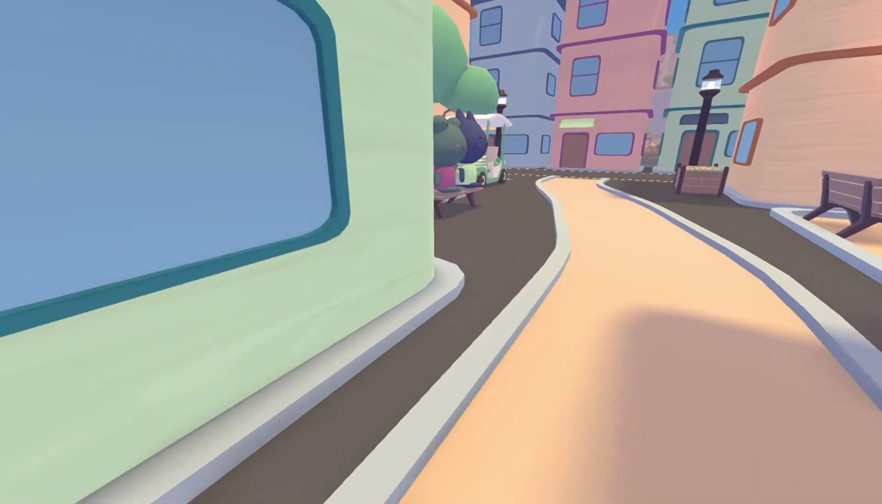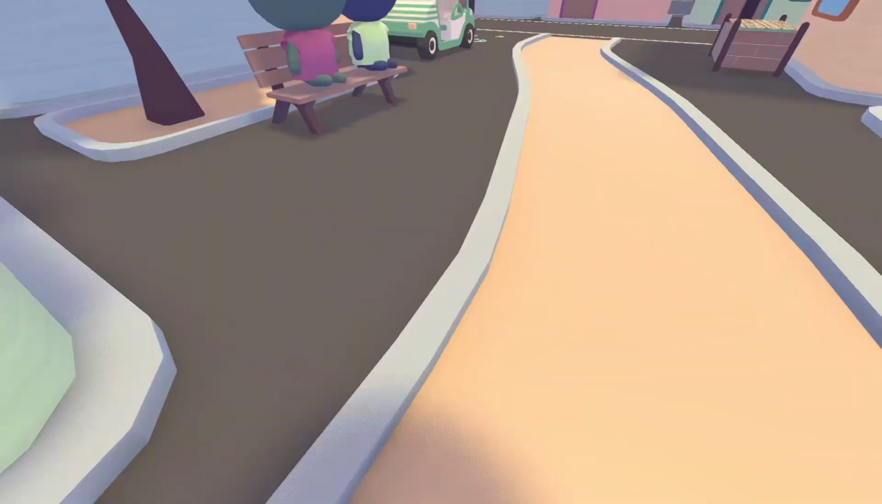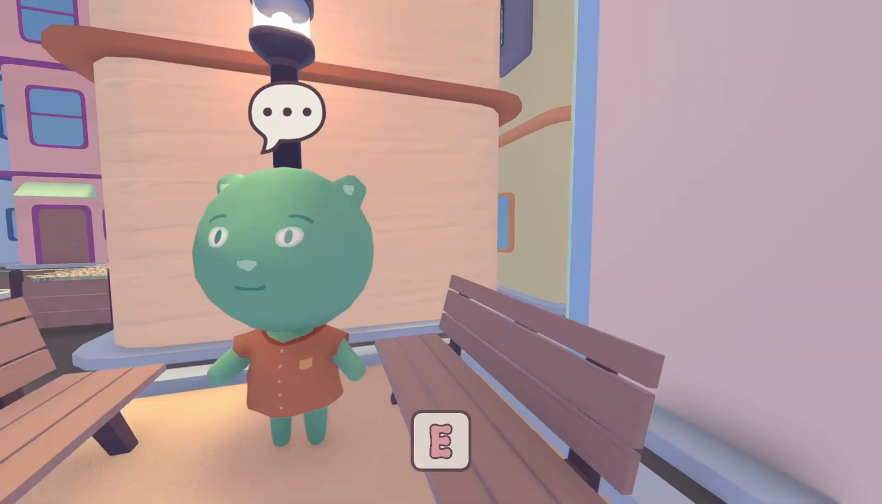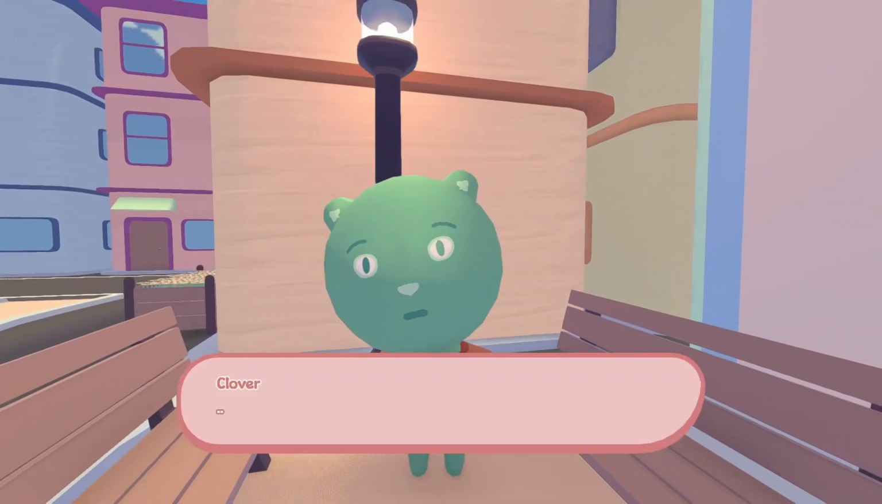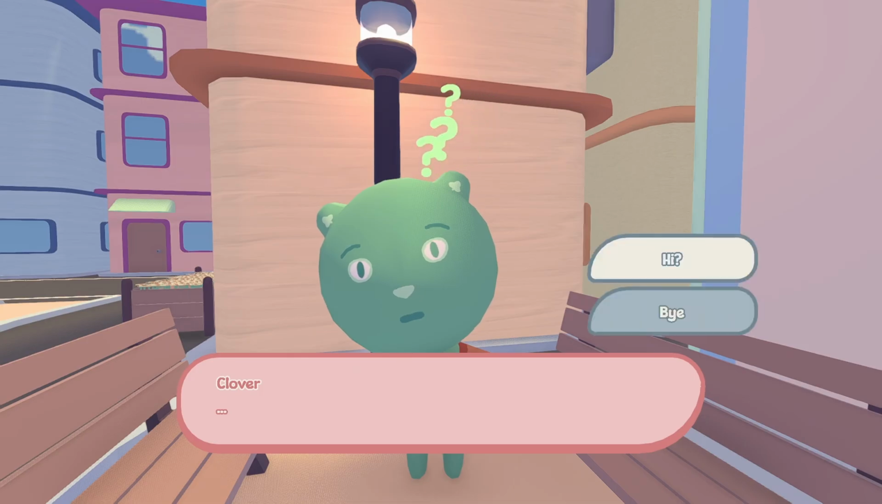I wish I could sprint. So let's look around this area. Oh. Hi, dude. Clover. Hi, Clover. Hi.